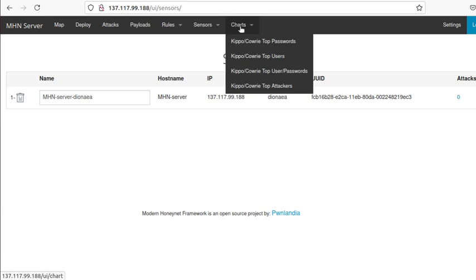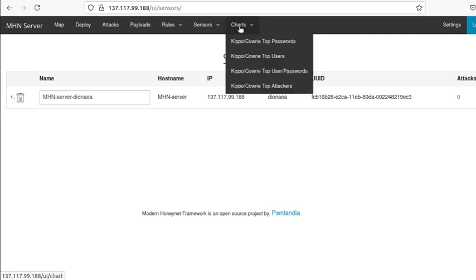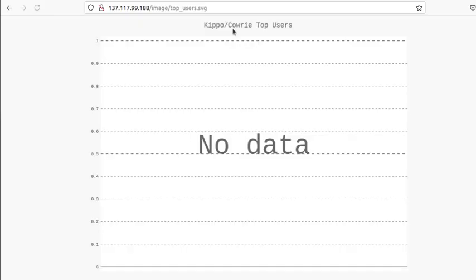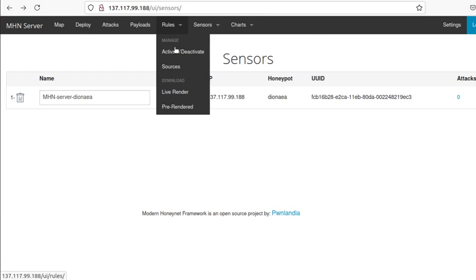You can also go to the charts, and there are some default charts available that are mostly based on the Cowrie. When somebody is trying to log in using SSH and trying to exploit your password, it will show up in here, and you will see a lot of different graphs. So spend some time on that one.